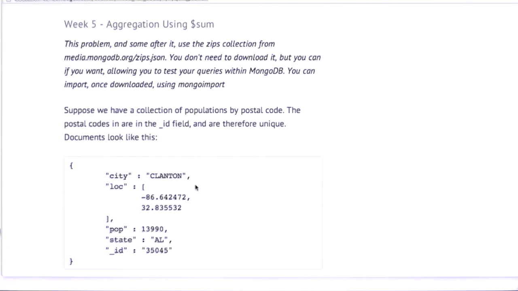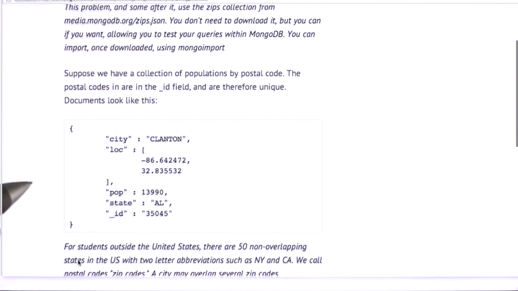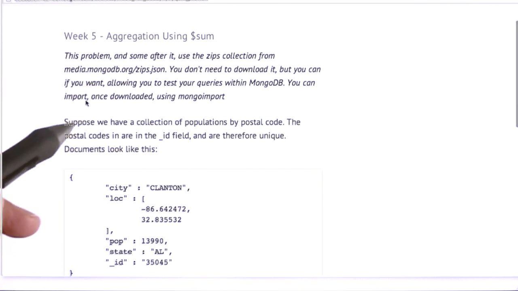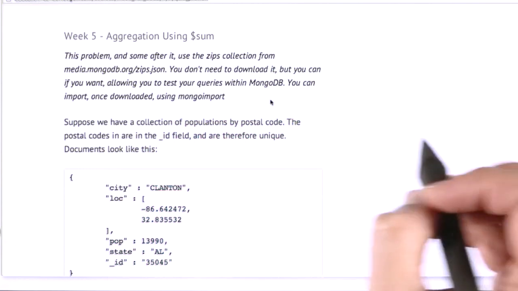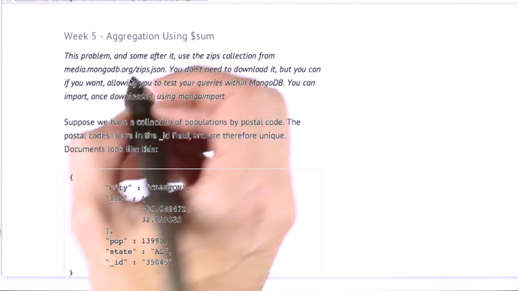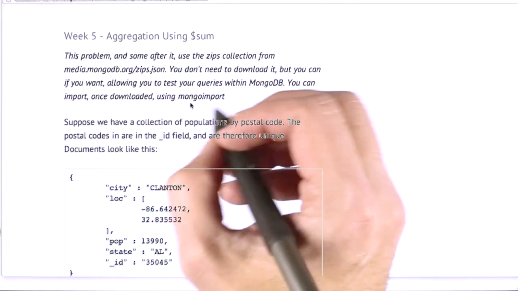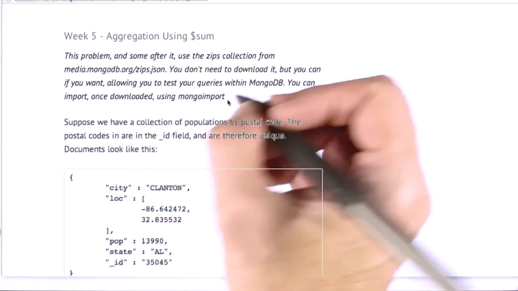For this quiz, we're going to have you write an aggregation query using sum. If you'd like, you can download the data set that I'm going to use for this. You don't need to because I've given you enough information to do it right here, but it might be useful to you to have a data set on your local machine so you can play with these queries. This is a data set of zip code and population information in the United States. You can get it from media.mongodb.org/zips.json, and you can import it using mongoimport into a zips collection inside any database of your choosing.